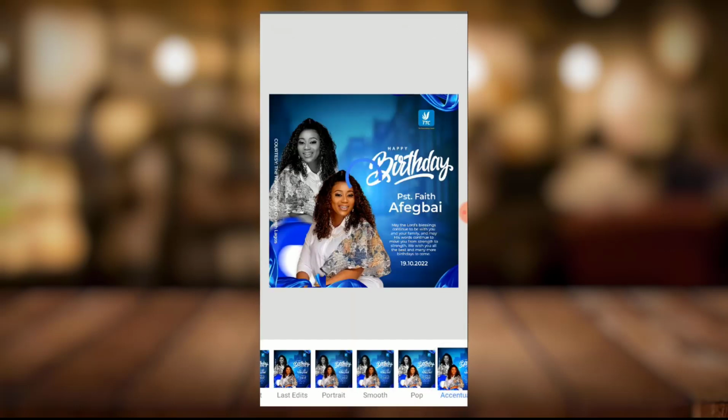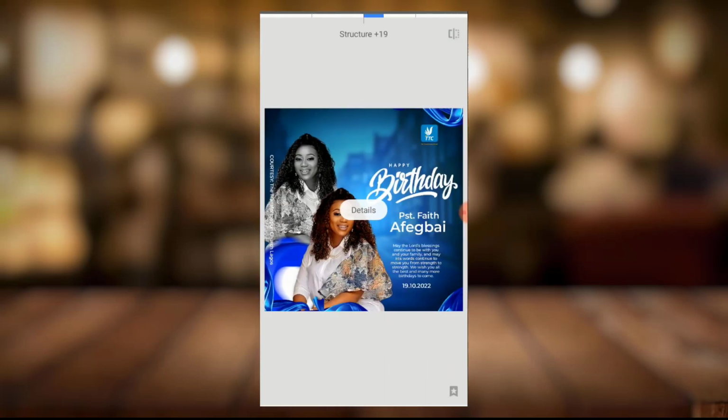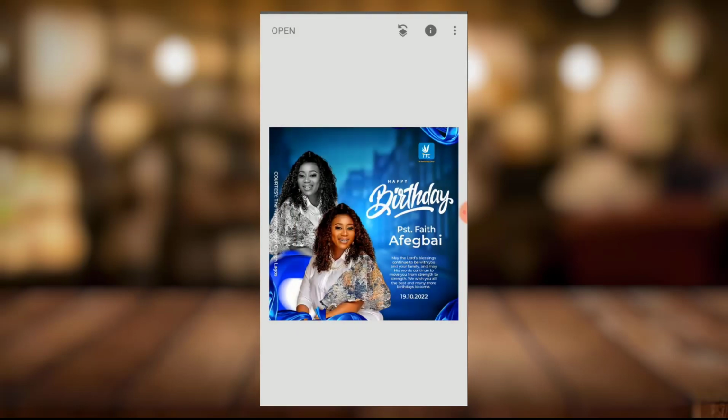So let's just come to Accentuate. It's going to give you the image. You're going to bring out the color. You're going to make it pop out. Accentuate is really taking my time. I'm not loving this. You know what? Let me just come to Details. Come to the Structure. Increase the structure. Sharpen it a bit.